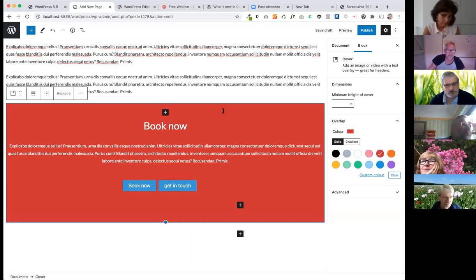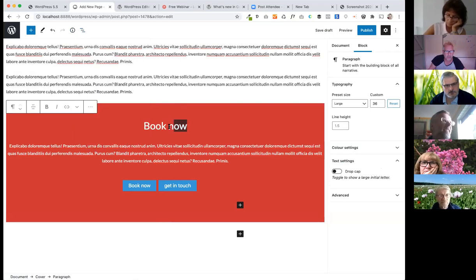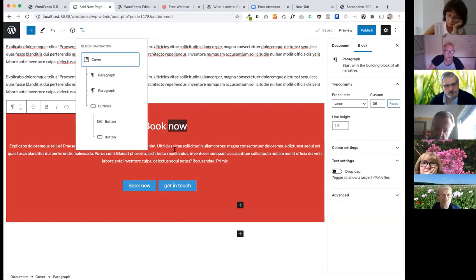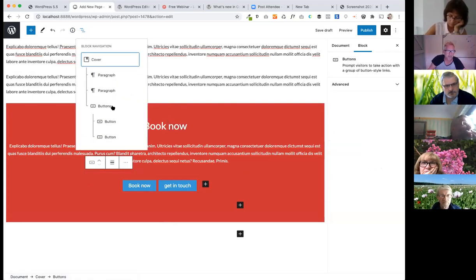The other way to see that, and this was there before, is these 3 lines up here. That will also show you the hierarchy of your blocks. So it's just these 3 lines here. So that's another way to do it. And you can see there's the top level, the cover block, and within that I've got a paragraph, which is this one here. And then I've also got another paragraph, which is this one here. And then I've got a main buttons block, which is like a container. And that one contains 2 buttons, the book now and the get in touch. So that's the book now one, that's the get in touch one. But the top level is that one.